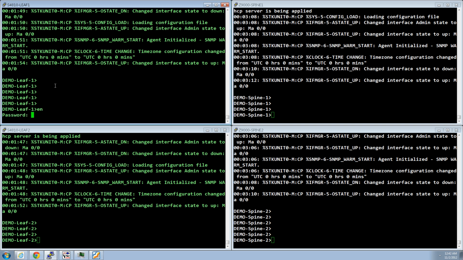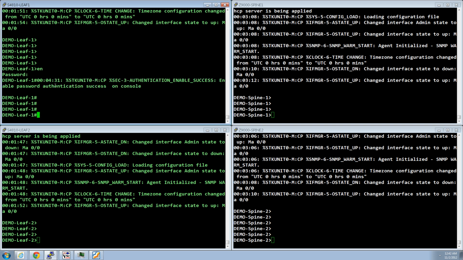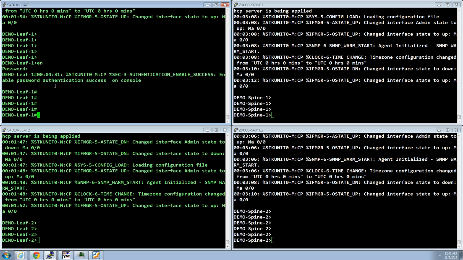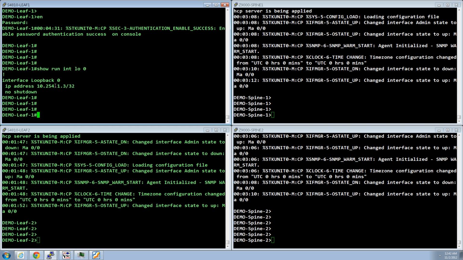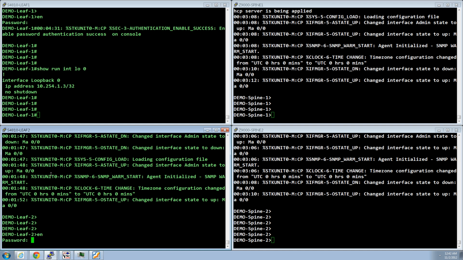I can log into these switches now with the same credentials that we saw in the administration screen in DFM, and I could do a, let's see, a show run int loopback 0. We can see we have a loopback address there, so that's good. So Leaf 1 is that address.